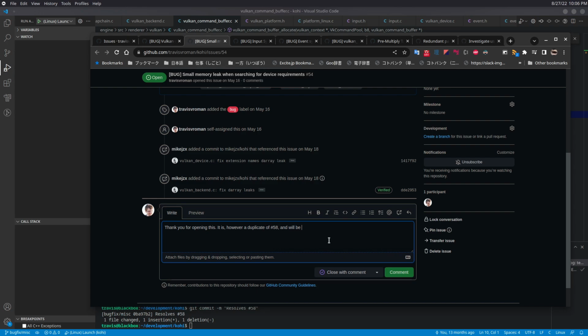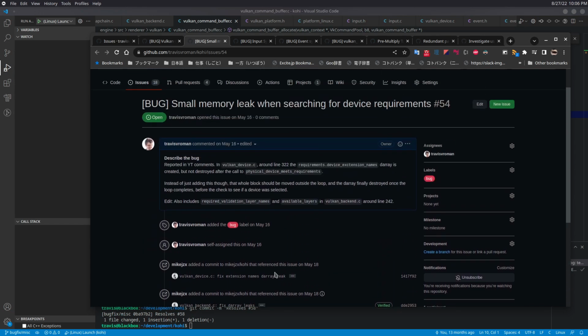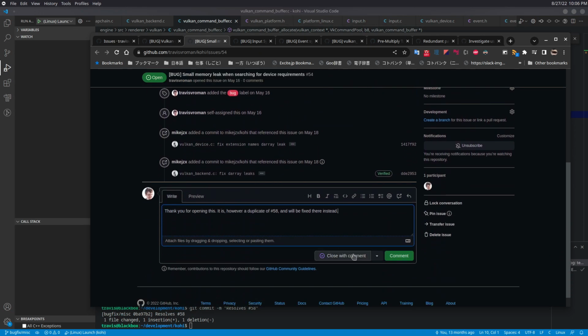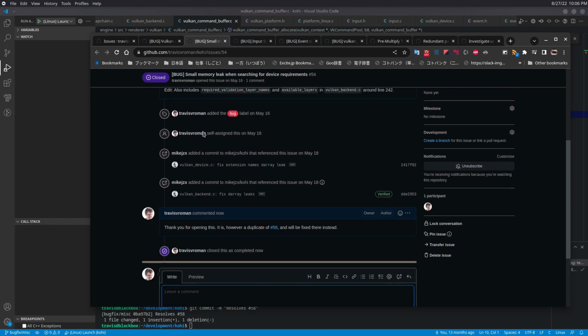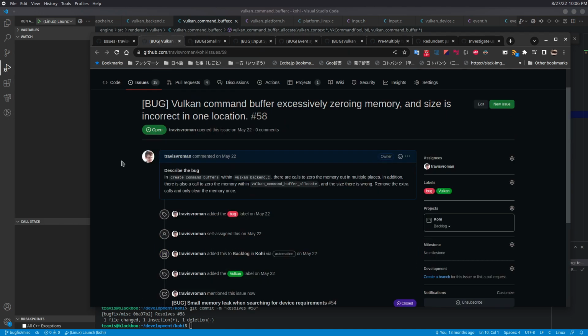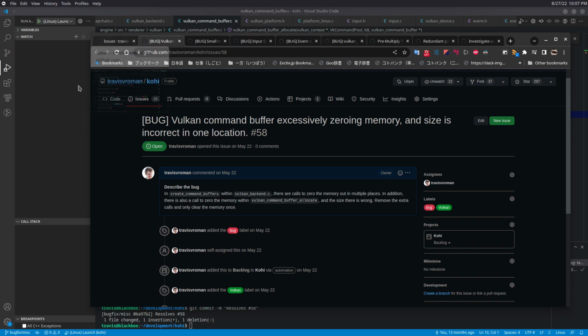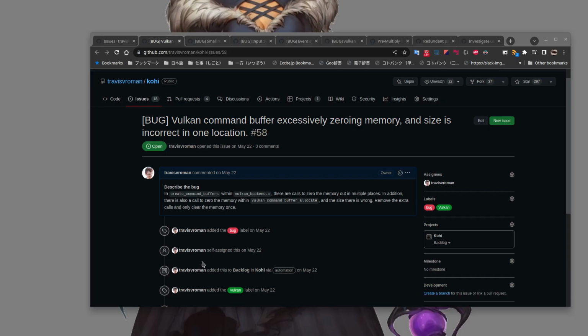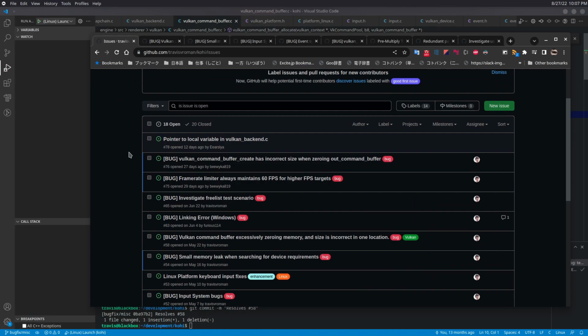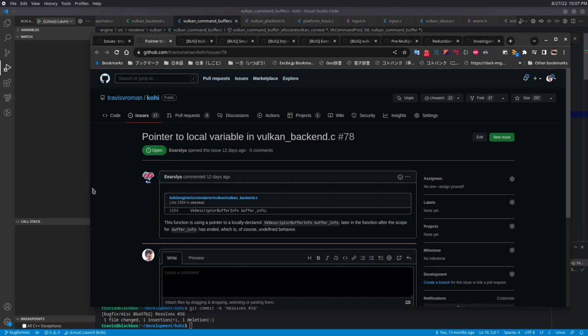And will be fixed there instead. Okay. So technically this was a good find, but it's a duplicate of a bug that already exists, so I can actually kill this one too, which is freaking sweet. Okay, so yeah, I've already checked that one in. So there was one more here. Pointer to local variable in Vulkan backend.c.